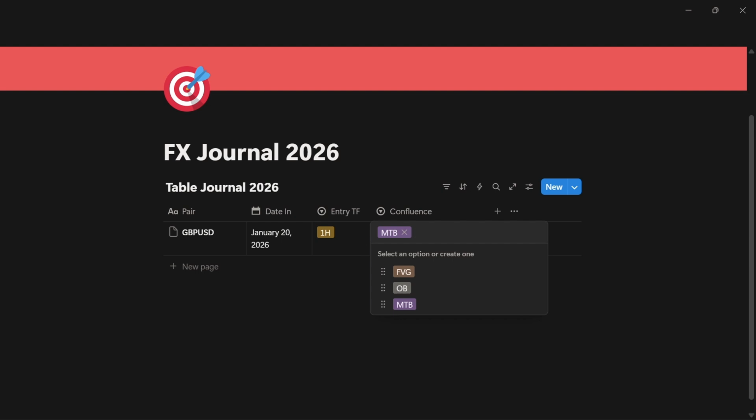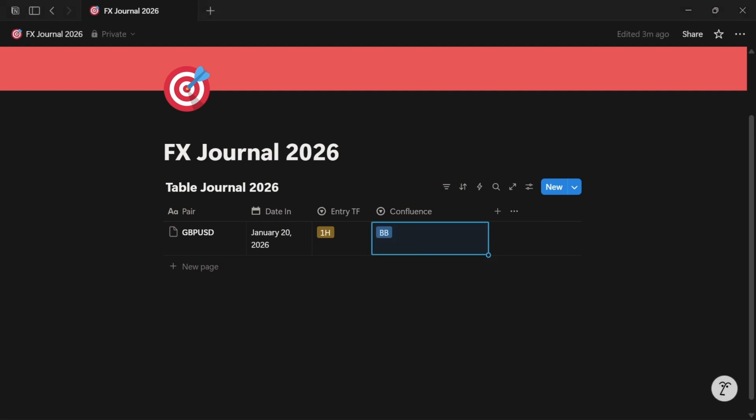Let's say RJB for rejection block. Then we can use BB for breaker block. You can see that we have added our confluences or PD arrays here. You can choose any one of them to use. So you can also do this to reduce the space.